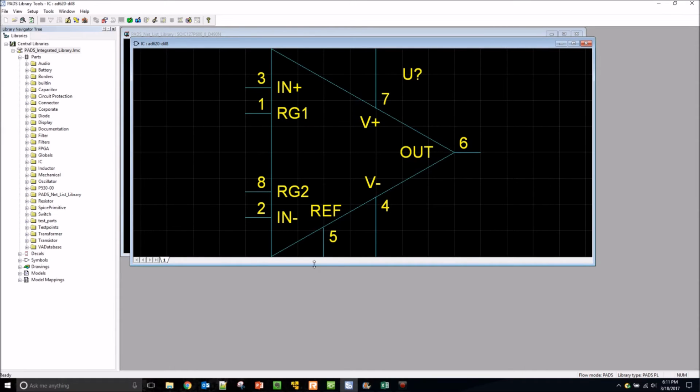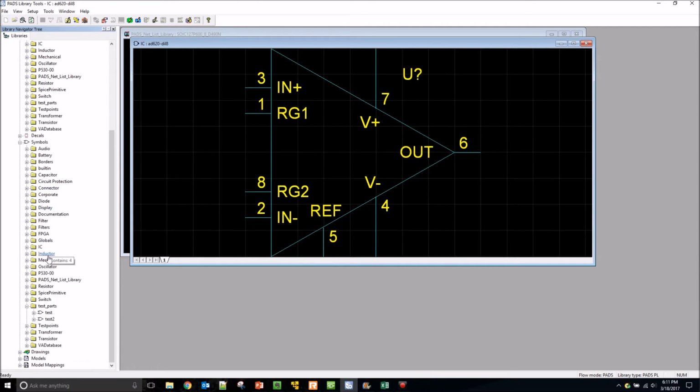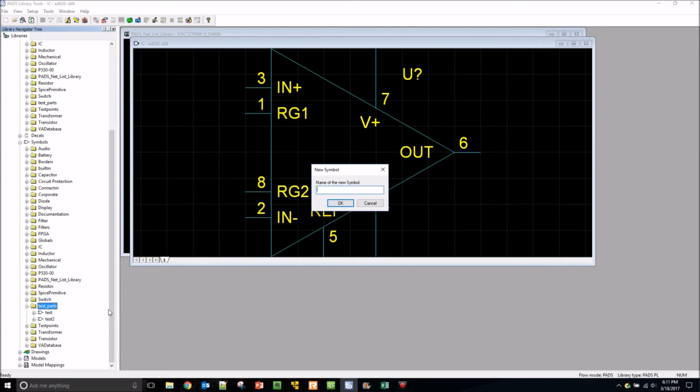In order to create a new part, we will begin by creating a new symbol. To do this, expand the symbol section and right-click on the partition you want to put the symbol in. New Symbol will open up the Symbol Editor, and Symbol Wizard will open up the Symbol Wizard that has a more automated process. I will use the Symbol Editor in this demo, and I name the symbol New Symbol.